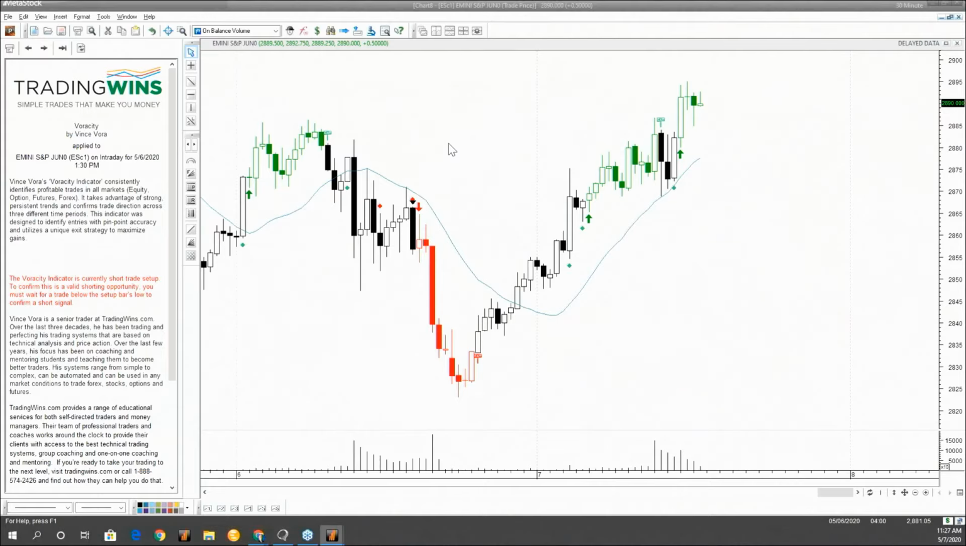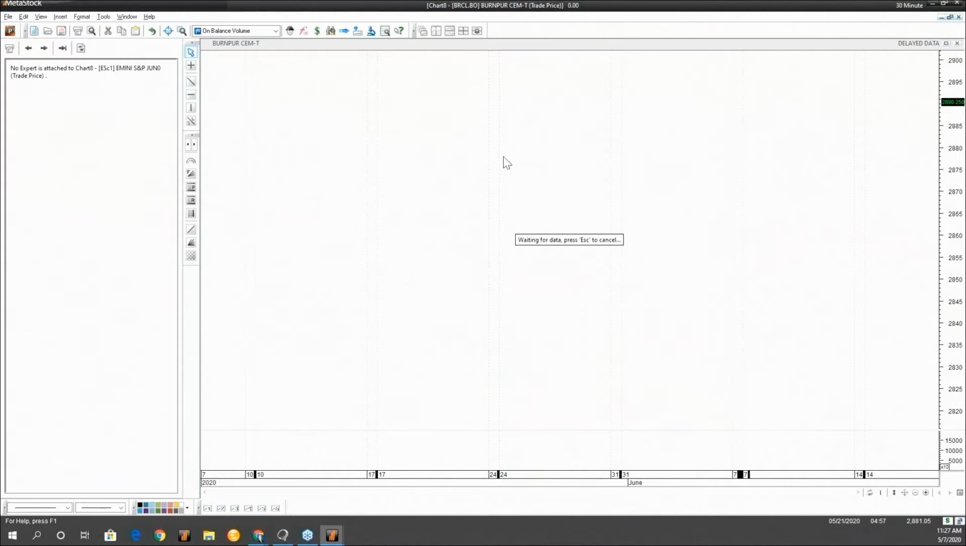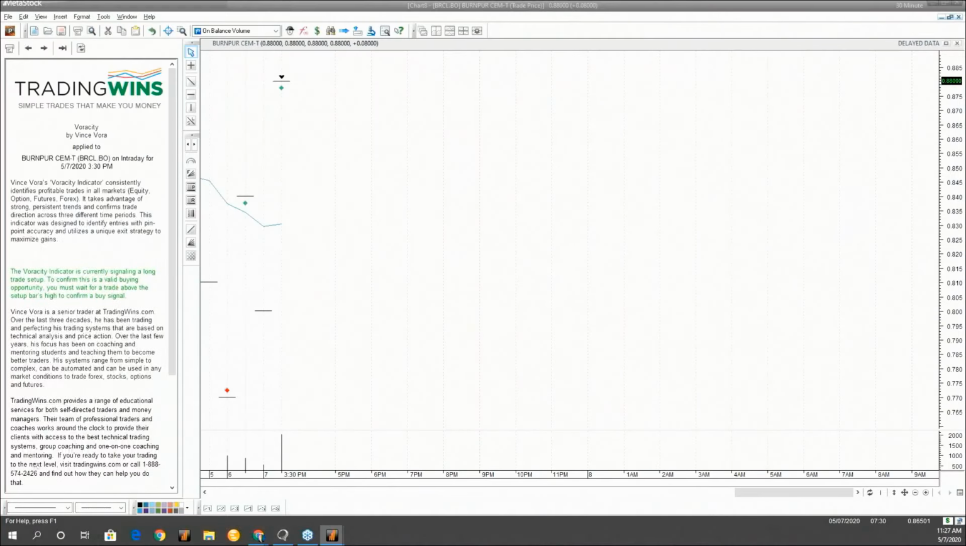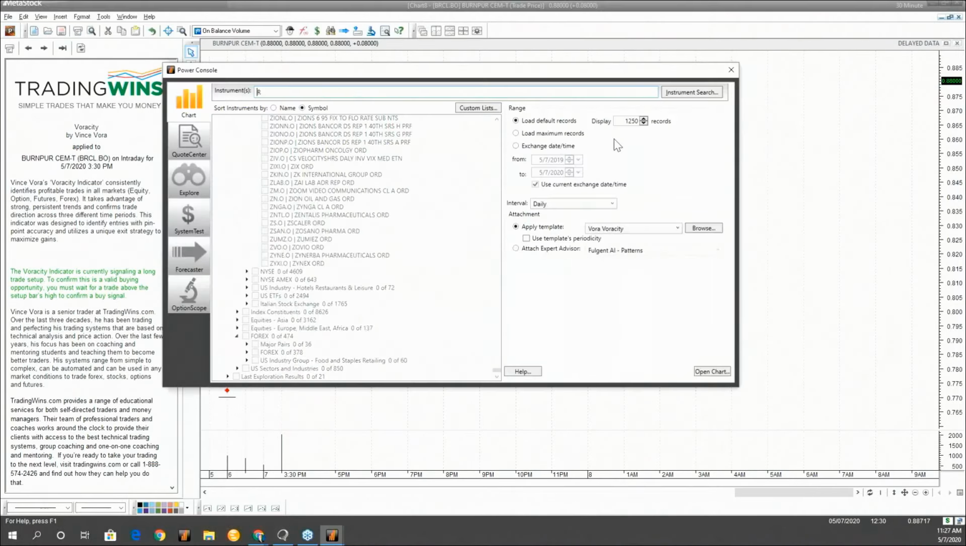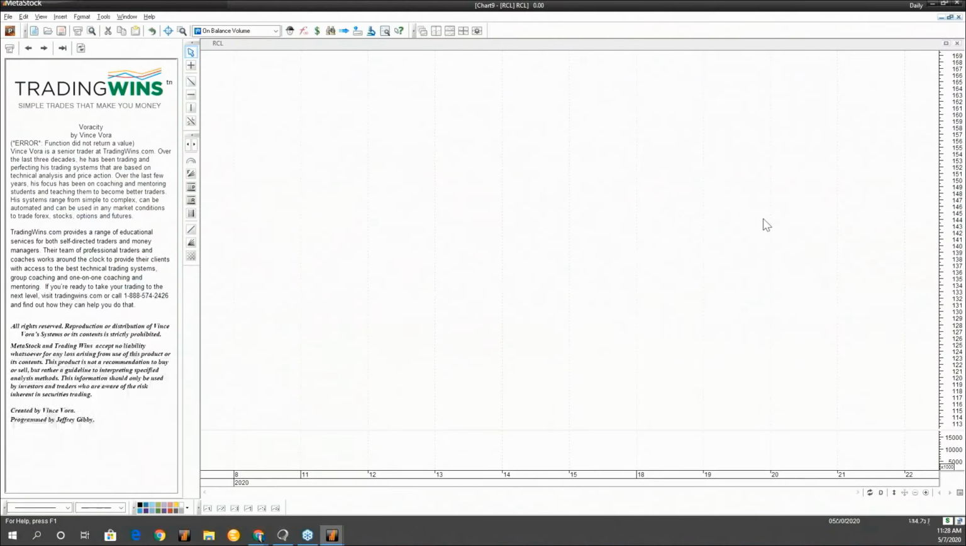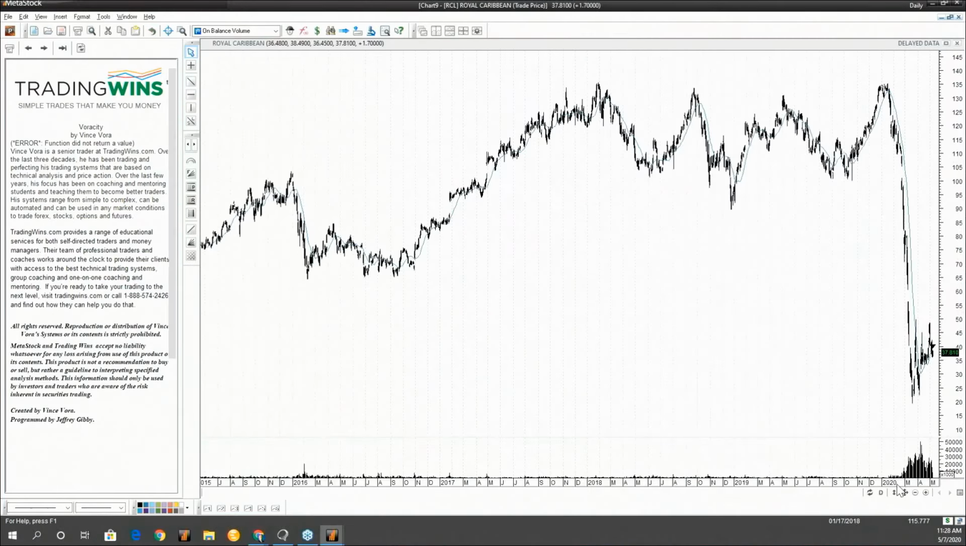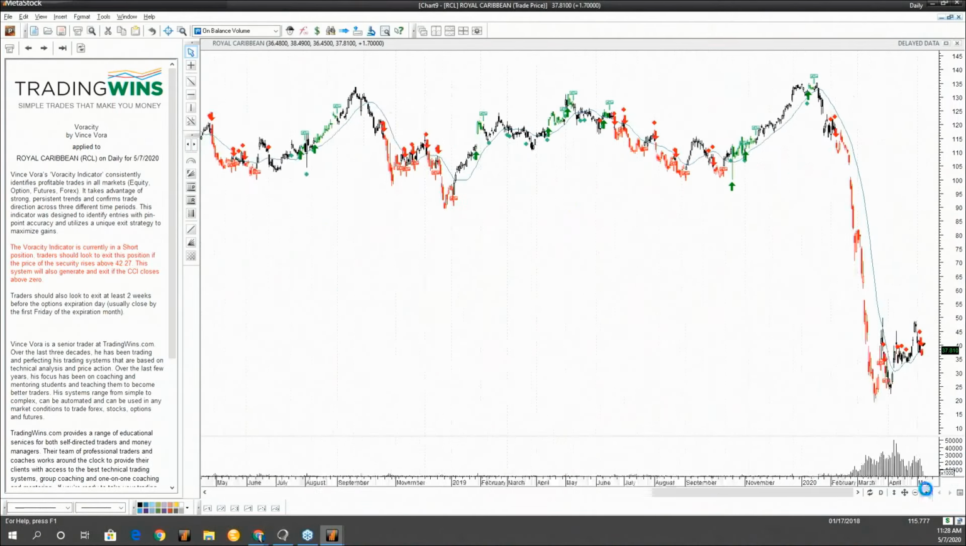Ooh, that's a good one. I was looking at that one the other day. Let's see, L. That didn't pull up the right one. I know that's not the right one. I don't know why I did that. Let's pull it up through the Power Console. Hang on a sec. That's better.